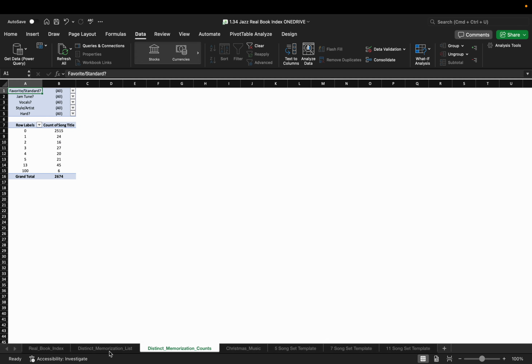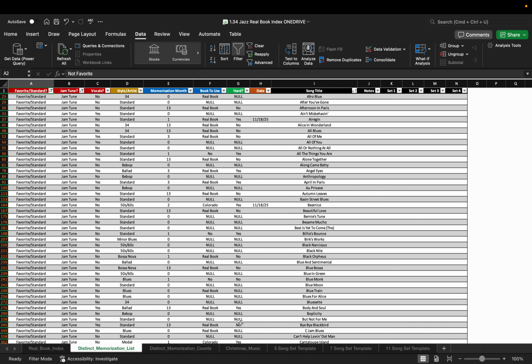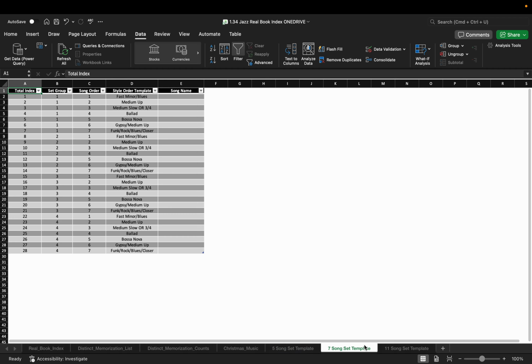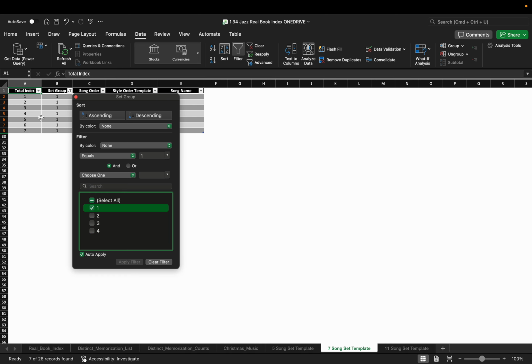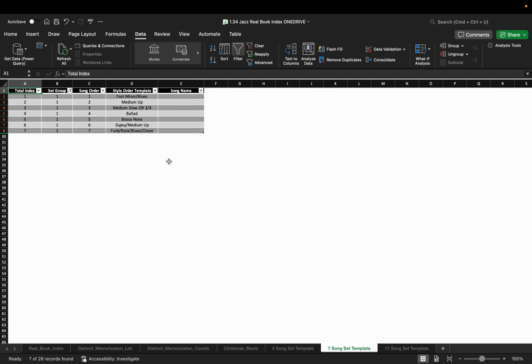You can also copy this stuff over. You could say, well, I want to make a 7 set song template, and you can have multiple sets. So this is set one, set two, set three, set four. You can pick songs from there and copy them over. It's a great way to visualize your set creation. So I just think there's a lot of ways this can be useful.